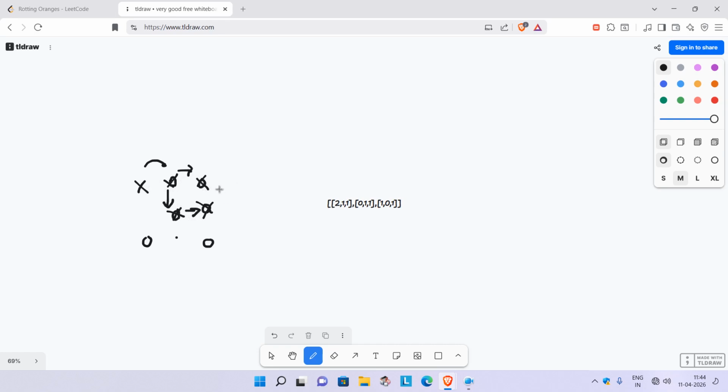Now see for this one: there are no oranges present here and here, and it is already done by this one. So it is not able to rot any of these.